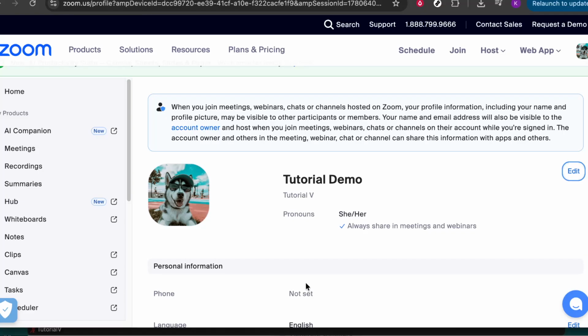By following these steps, you've successfully added your pronouns to your Zoom profile. Remember, showing your pronouns on Zoom can help create a welcoming space for everyone, so encourage your colleagues and friends to do the same.